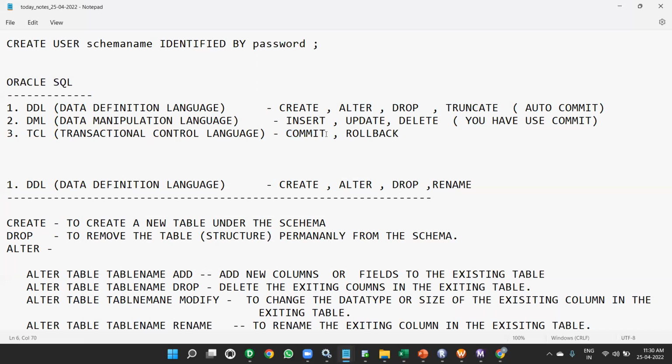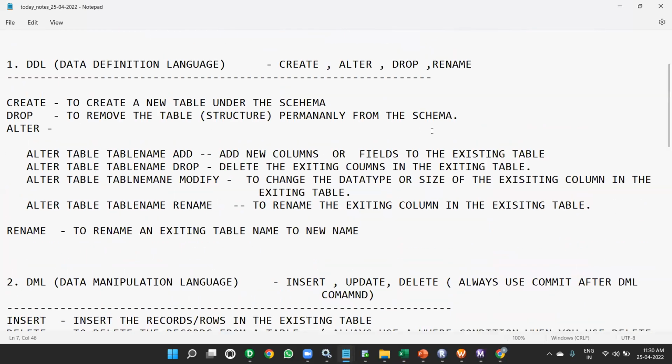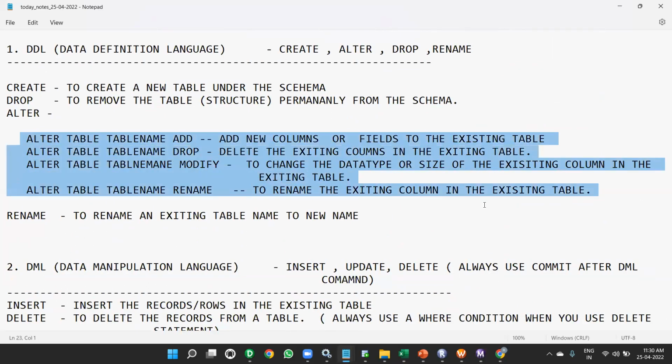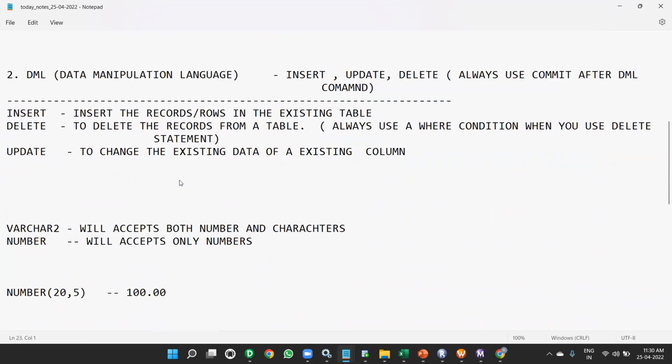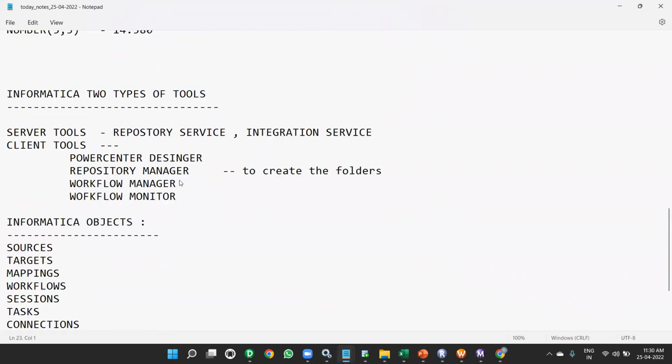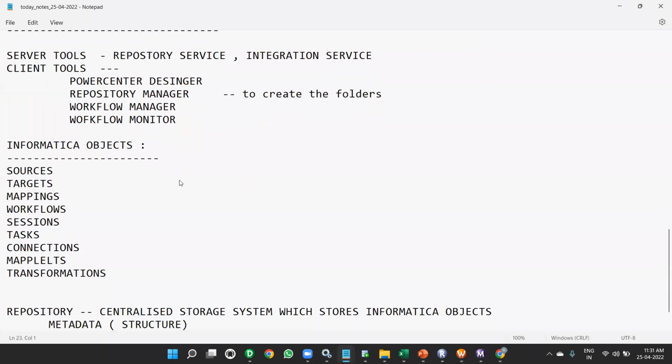How to use the truncate command, how to use insert, how to use alter. In alter, how many statements are there? In alter, there are 4 statements. All these things I'll tell in the next session. Okay? Thank you. Got it? Any other doubts?